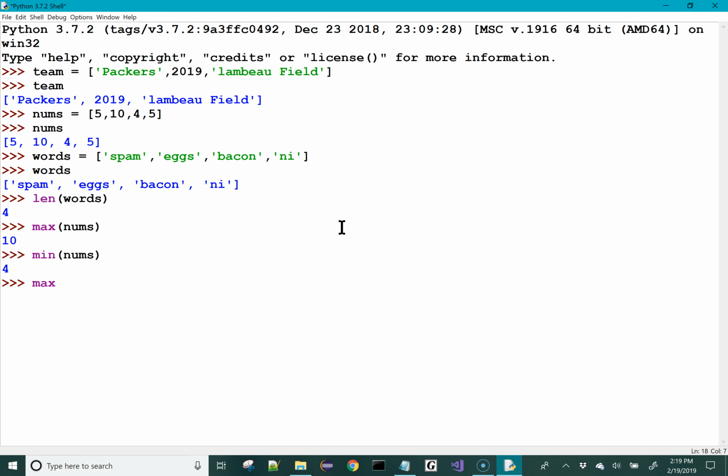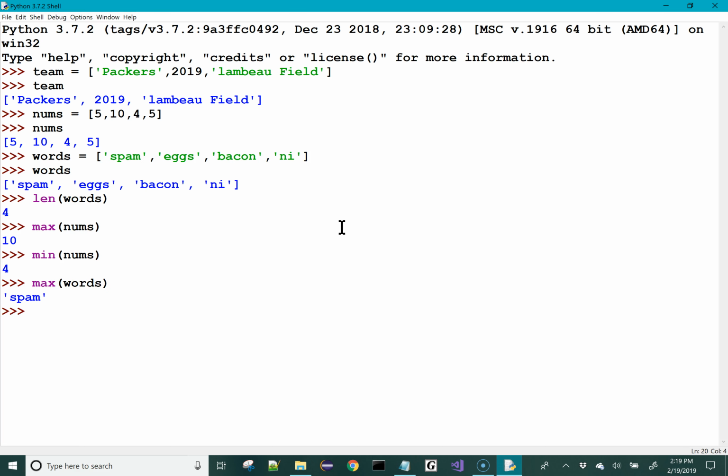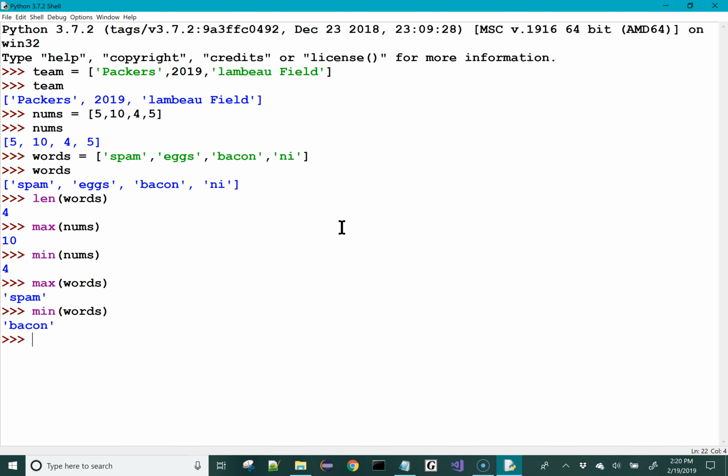Let me run max on my words, and that'll return the item that is the highest in alphabetical order. And the min should return bacon, which is the first one in alphabetical order.